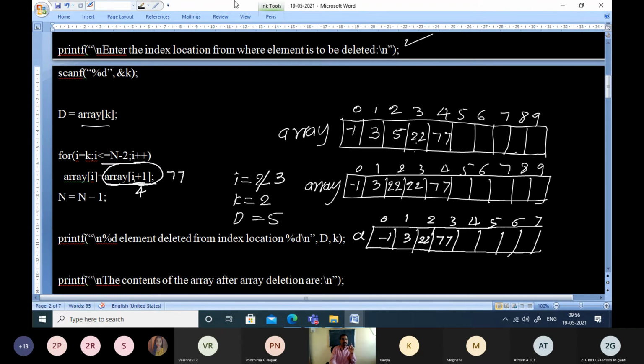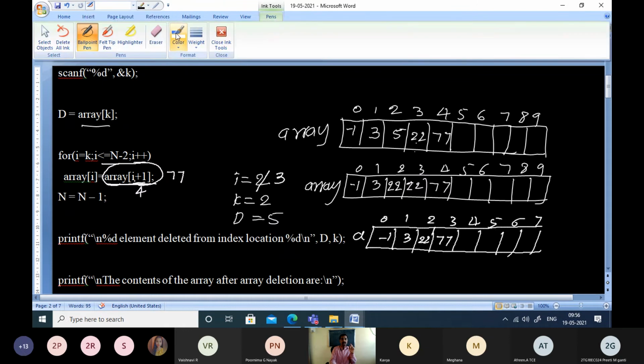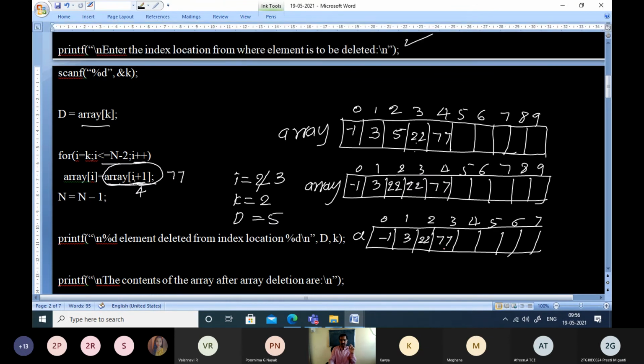But 77, we are not shifting it entirely. We are not deleting the location, but for our understanding purpose, I'll write it. Still 77 is present here. But actually we have to ignore this. It will get ignored whenever we change the value of n. I will explain that very shortly, you will come to know.